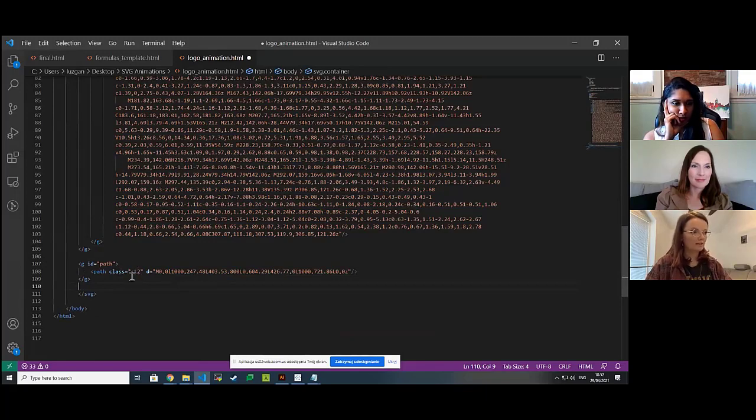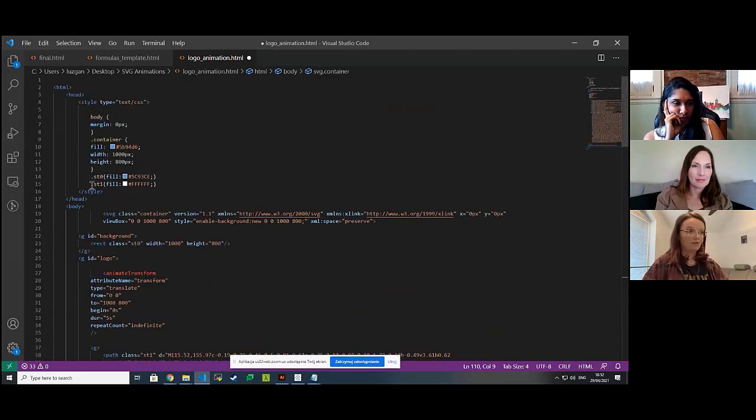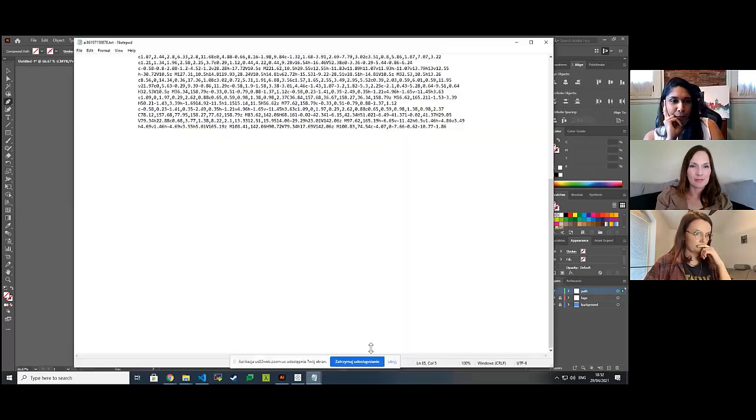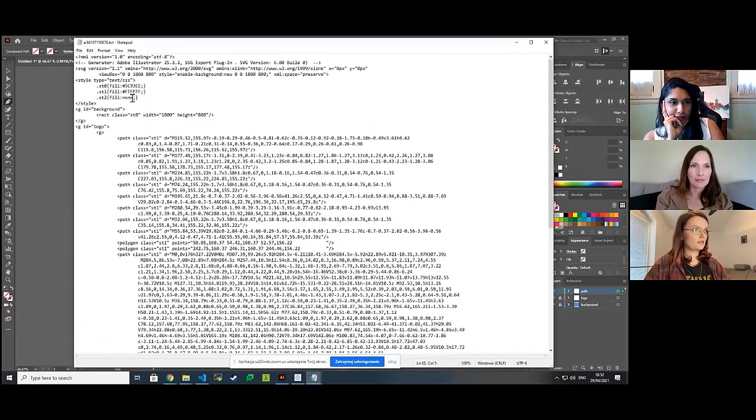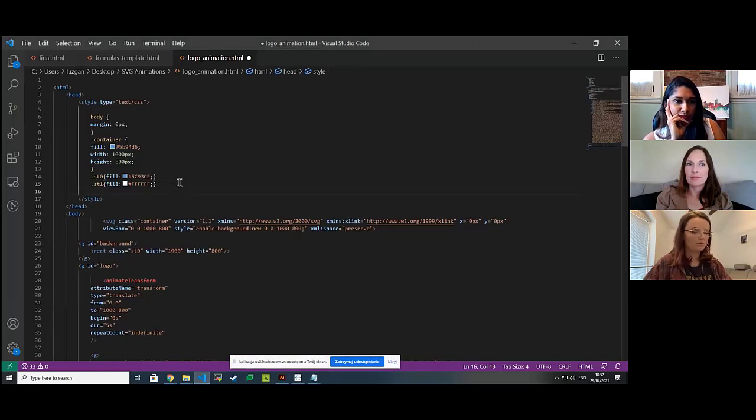In here, the class is st2. Let's see if we have st2. So we actually don't have st2. So we have to go back to our code and copy the st2 class. You can see the fill is none. You actually don't have to copy this. You can write it yourself, but it would probably be easier for those who are not familiar with CSS classes. So that's everything that we need in here.